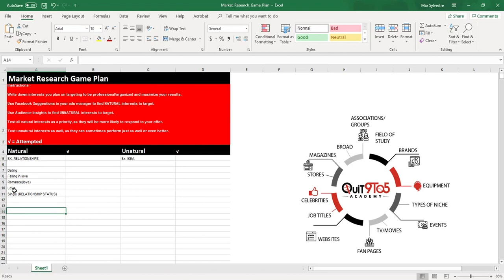So I'm going to type in single, and then I'm going to leave a note for myself here that this is a relationship status that I'm targeting. So just to keep tabs. Now let's look for some unnatural targets.